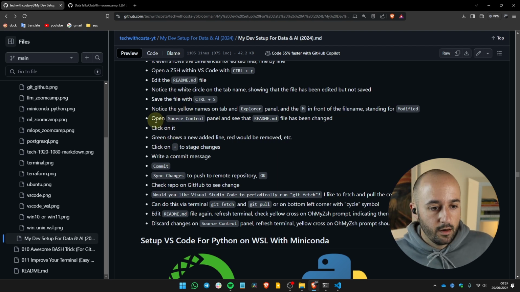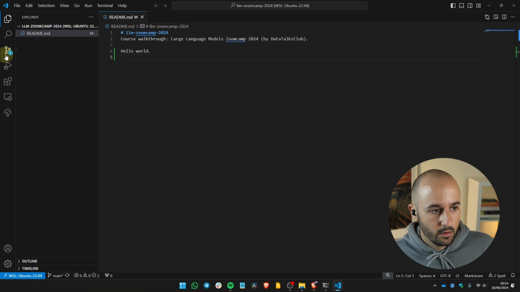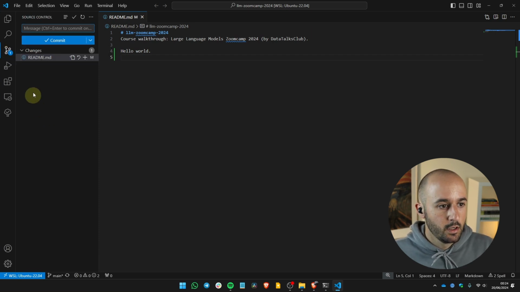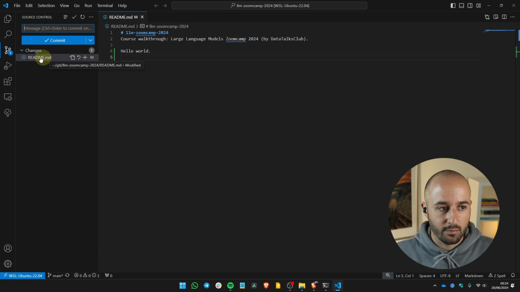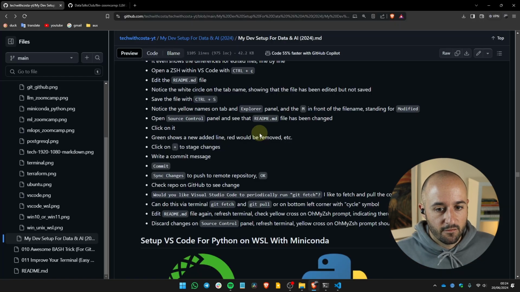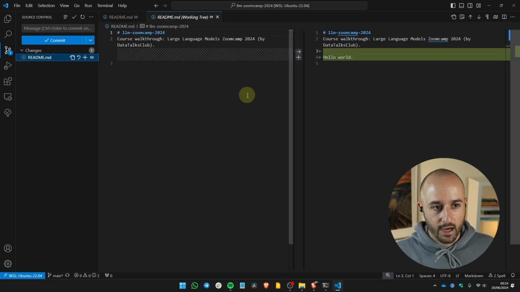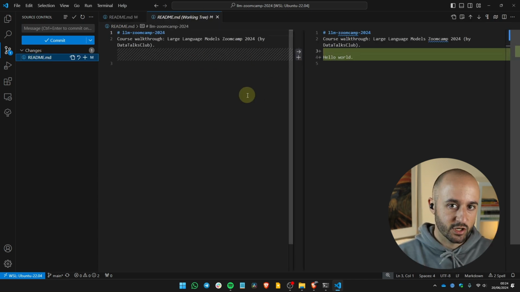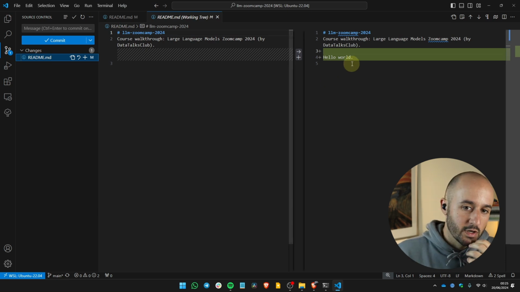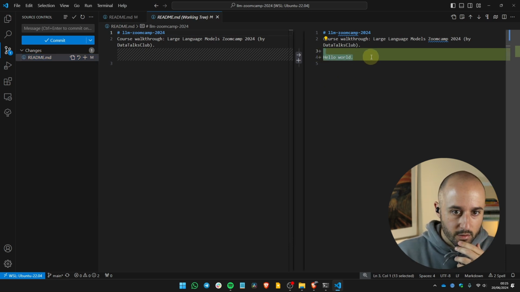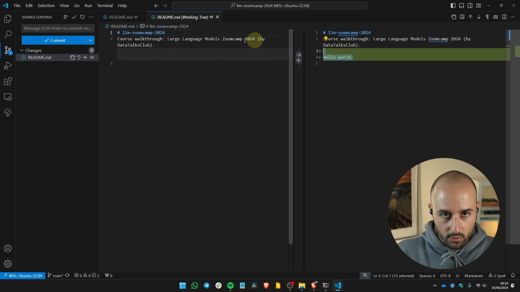So then if I open source control, you see a 1 here, meaning that I have one change now, right? So I see that the readme.md file is changed. If I click on this change, I will see directly a comparison between the older version of the file and the new one. I see green lines here, meaning that these are new lines, okay?